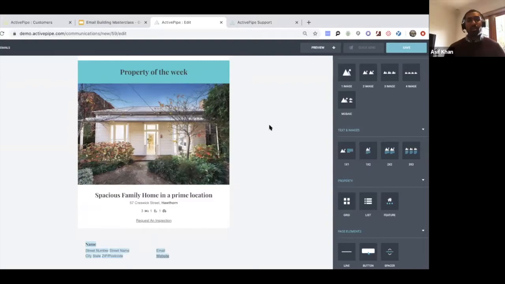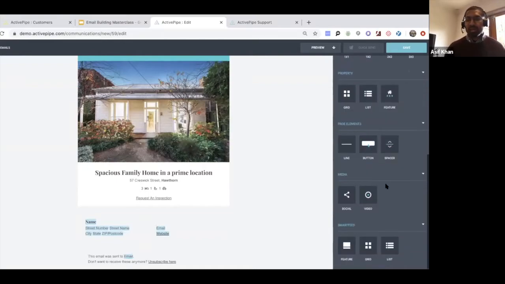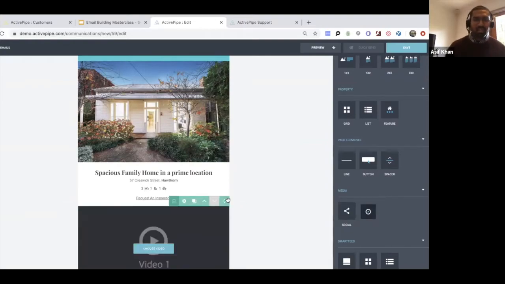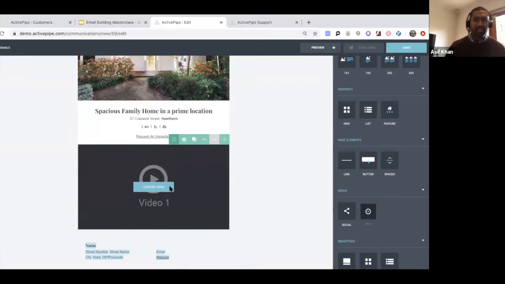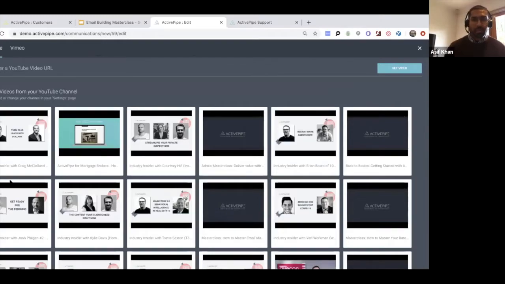Now, if we've got a virtual tour handy for this specific property, or even an agent profile handy for this property, what we can do is jump back to the dark panel on the right. Underneath media, we've got a video tile. You can drag and drop this video tile here onto the canvas. Clicking on choose video takes us straight to the YouTube channel feed. I can select any of the videos from here.